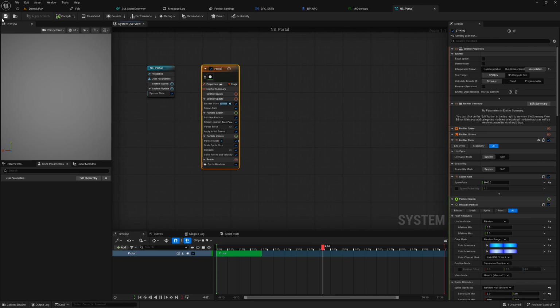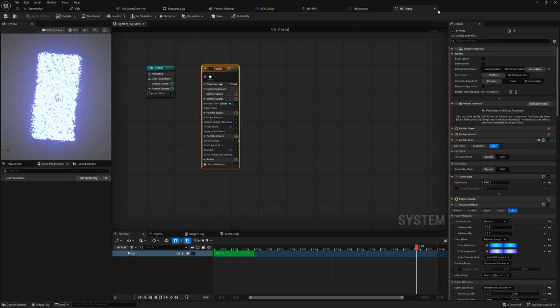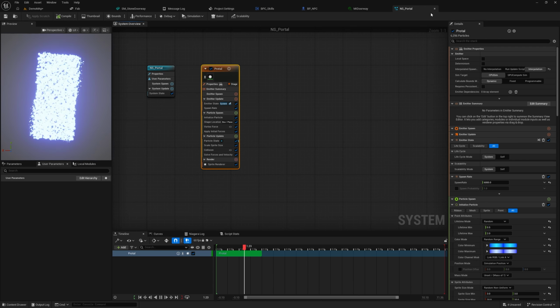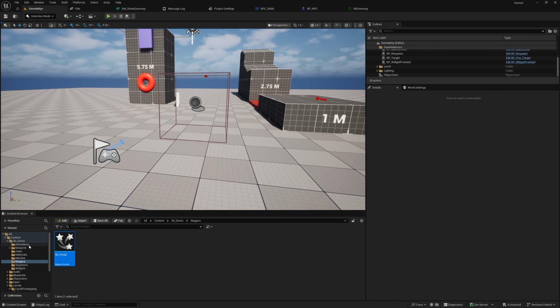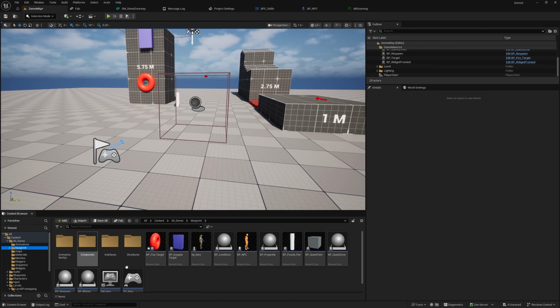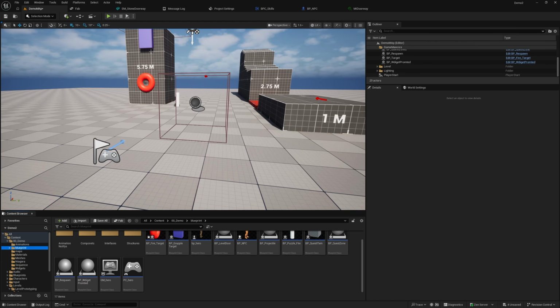Yeah, you could take it a step forward if you wanted to, and eventually do render textures from the scene that you're going to and things like that. But in our case, we're just going to use a very simple portal Niagara effect. So now that we've set that up, we want to set up the door blueprint itself.